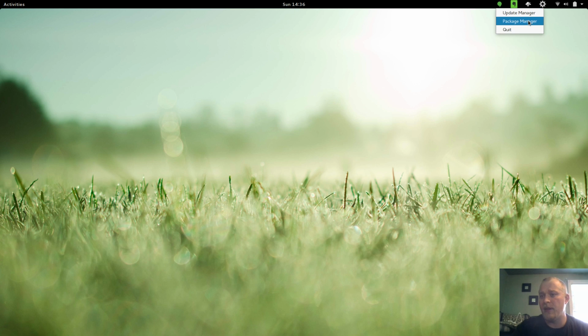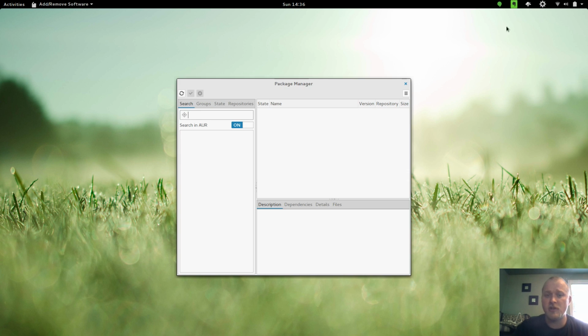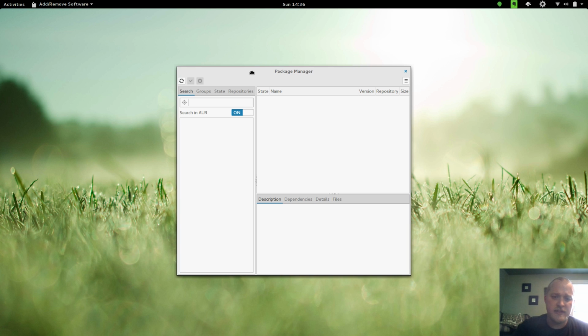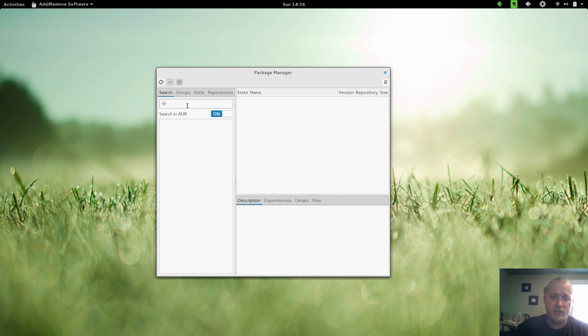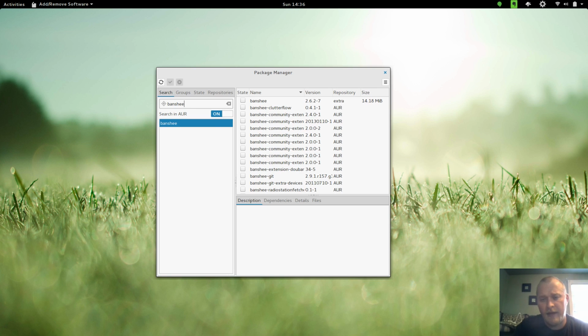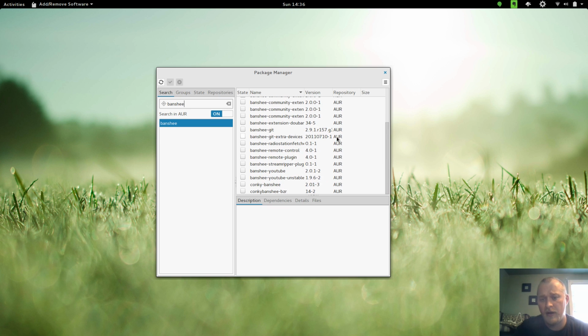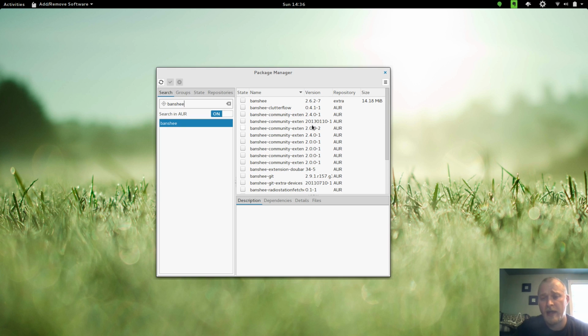Now let's see if I can hit it from here. Let's go grab the package manager. Okay, so this here will allow you to search for results, and those results also include the AUR. So for example, I can come in here, and let's see, what would be a good one? Let's search for Banshee. Okay, and there we go. It gives me Banshee. It tells me which repository, so it could be just the extra, it could be the AUR. It looks like a lot of AUR.